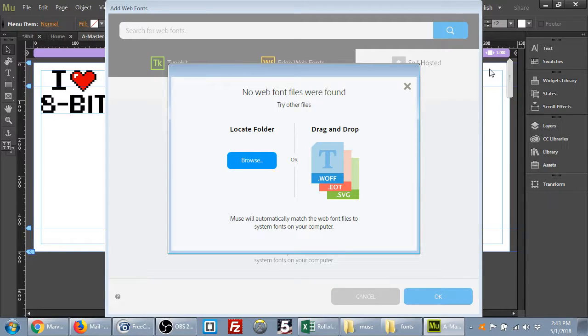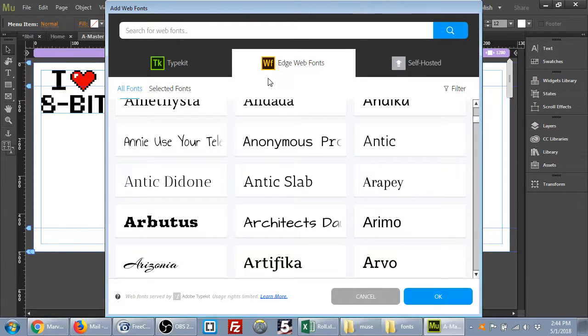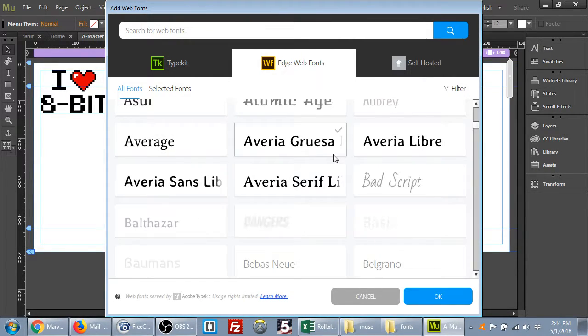So for some reason, it doesn't work with all fonts. It only works with these, I guess. WOFFs, EOTs, and I've messed with a ton of fonts. I've never seen these types. It's always TTF or OTFs. So whatever, self-hosted to me is worthless and doesn't do anything. So we're at the mercy of Edge Web Fonts.